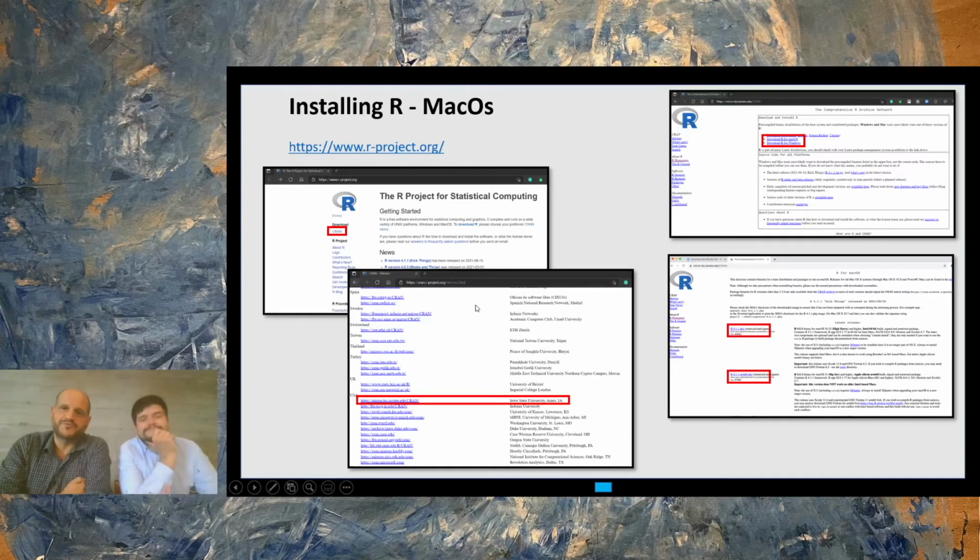So as promised before, here are the screens that you will see when you access the Mac installation.